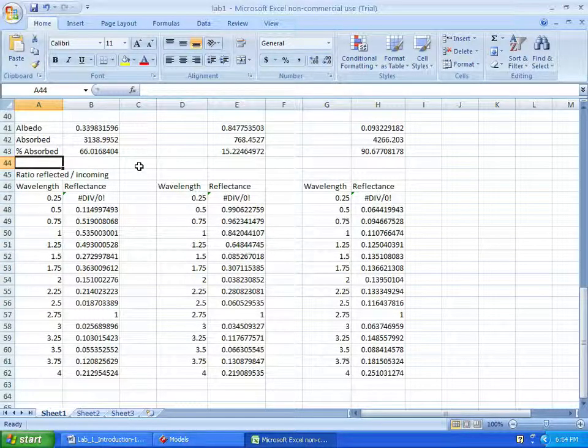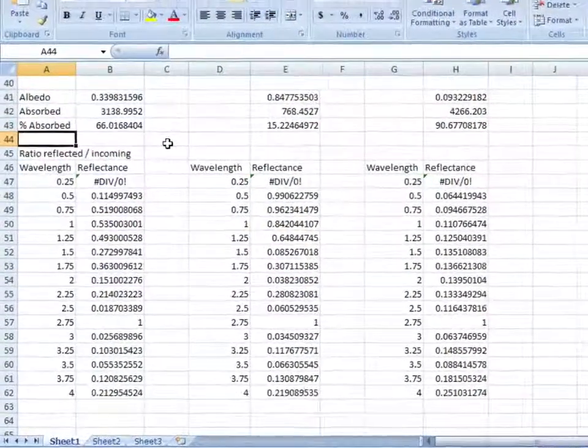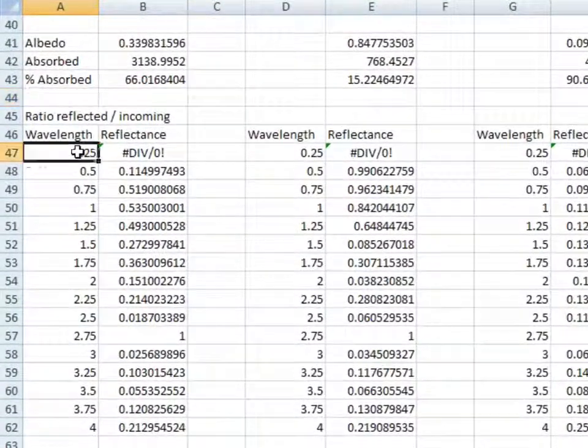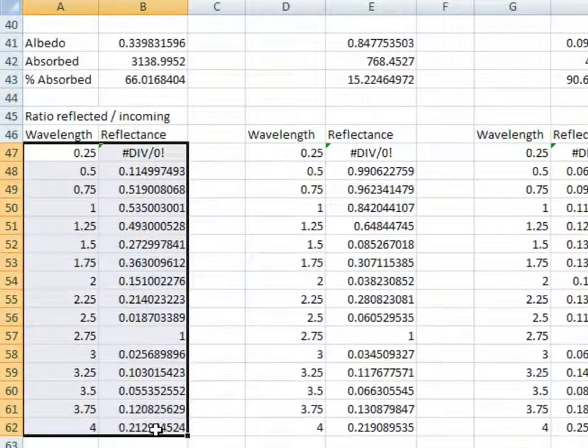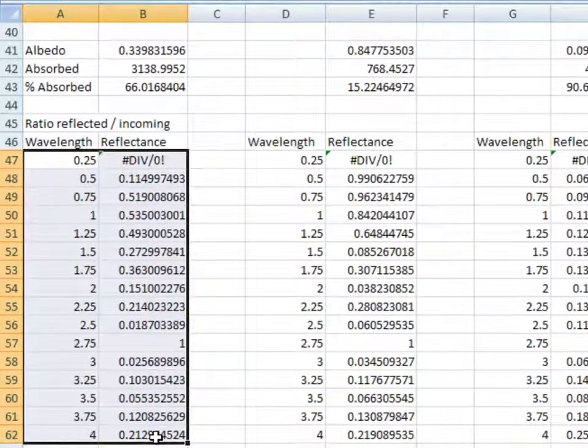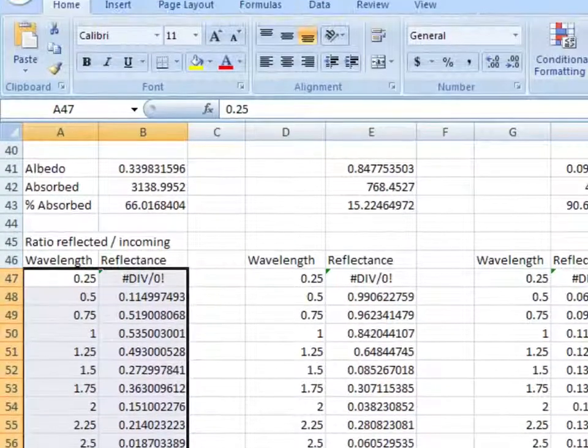To graph the reflectance by wavelength, start by selecting the values in column A and B. Mine are in cells 47 to 62. Excel will assume that the first column of data points are the x-axis values and the second set are the y-axis values. Go to the Insert tab on the toolbar.